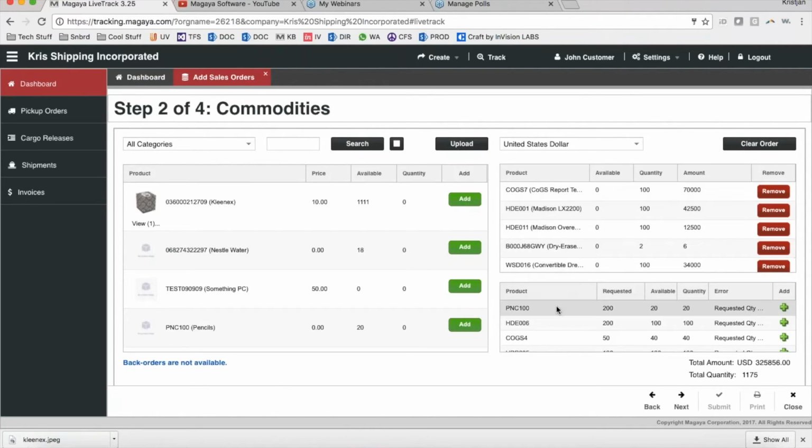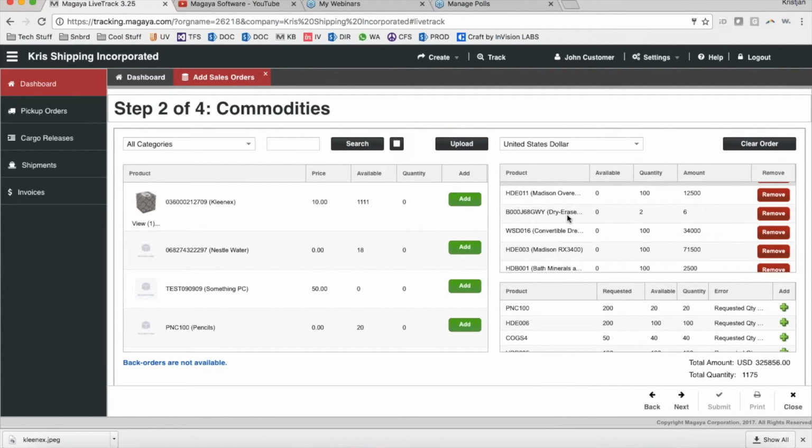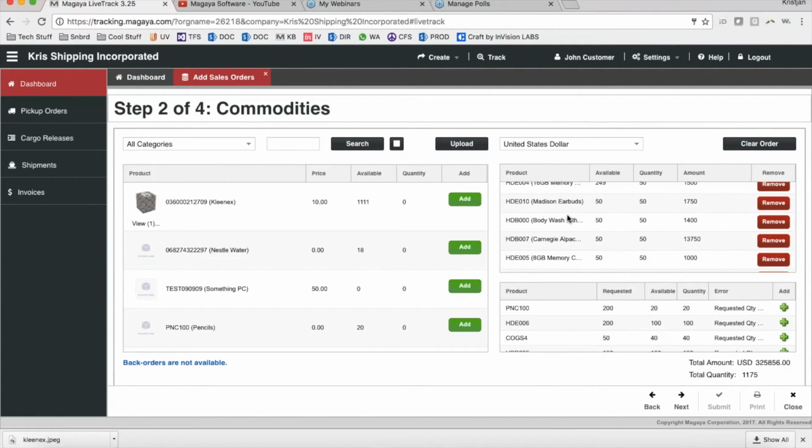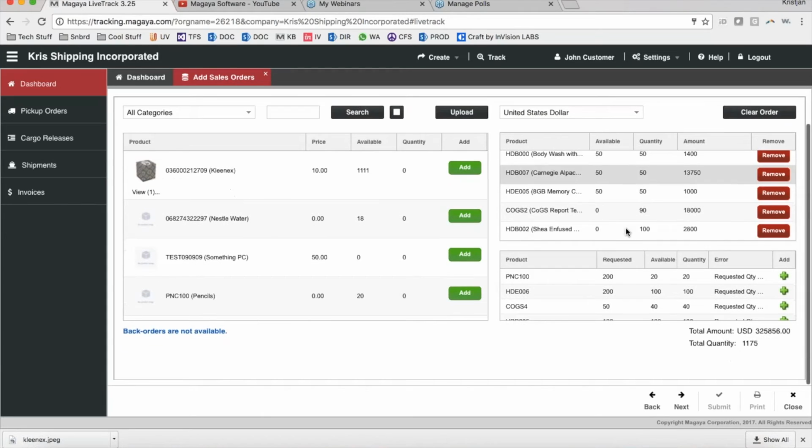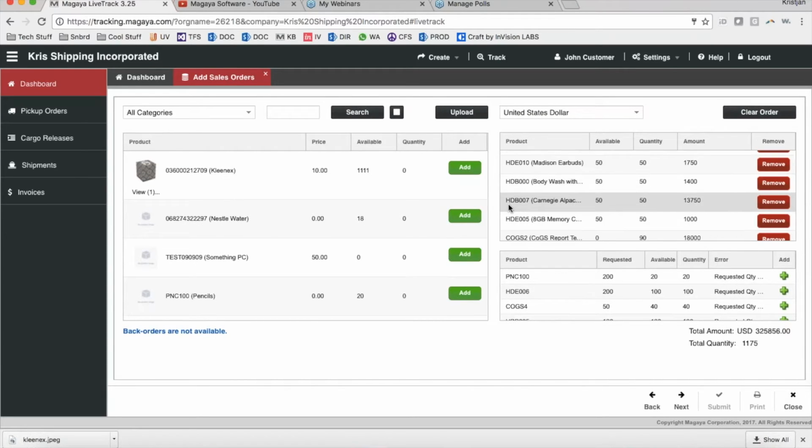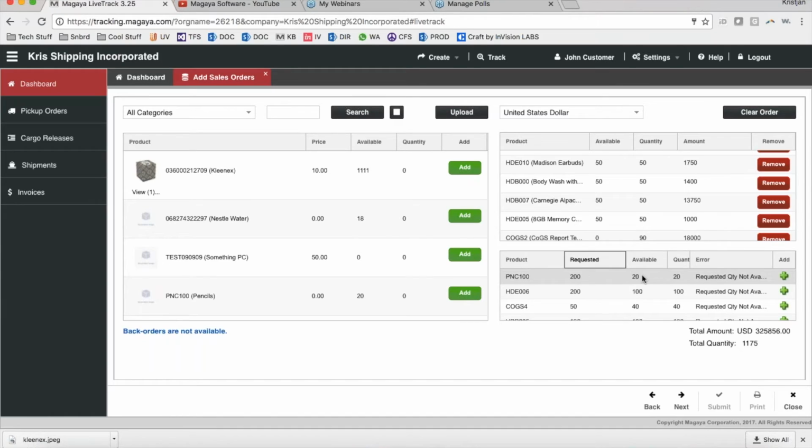Okay, so on the right you see the dialog now shows all the lines that we successfully identified from the CSV file, the part numbers, the available quantities, and the quantities that we ordered. And in the bottom here, I see errors. So here I see errors that say that you requested more than we have available. So we have 200 requested, 20 available.